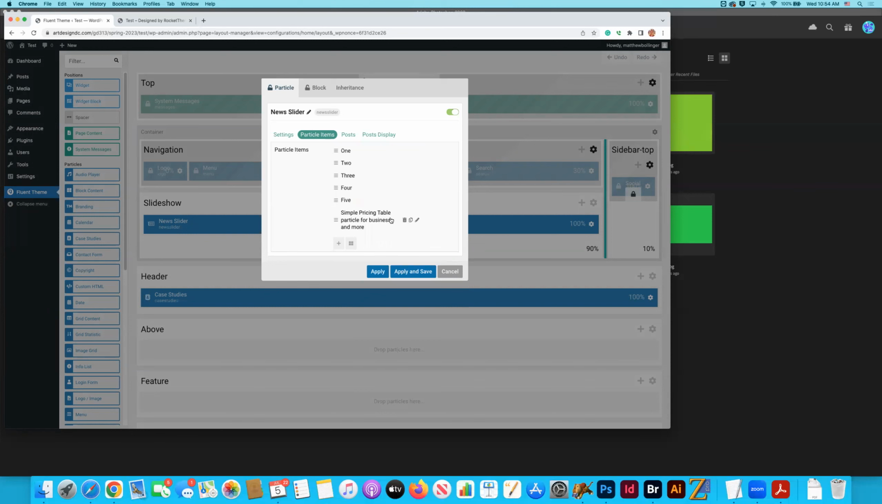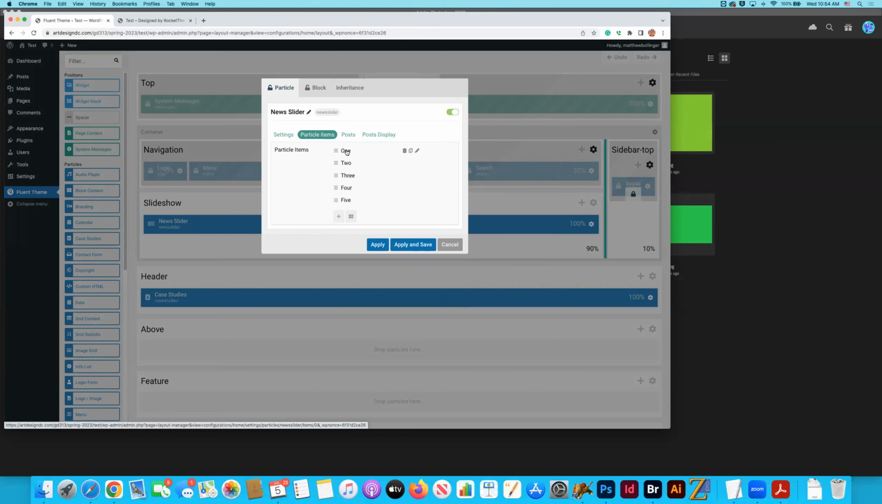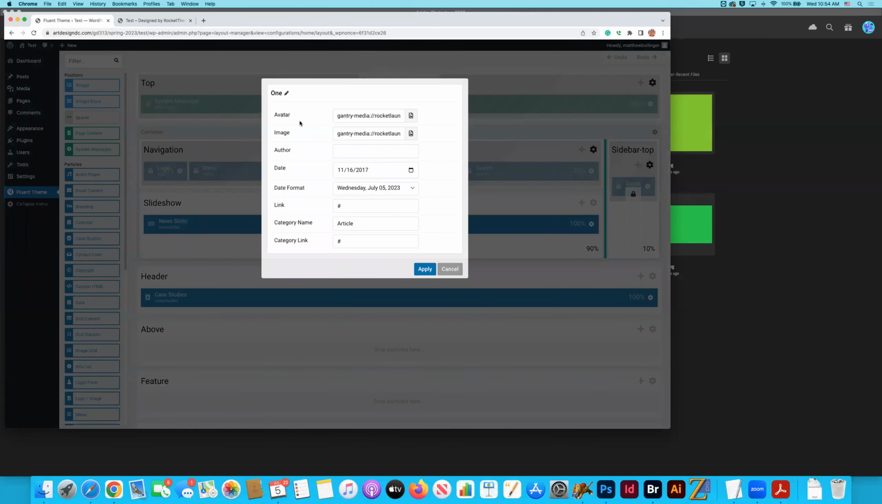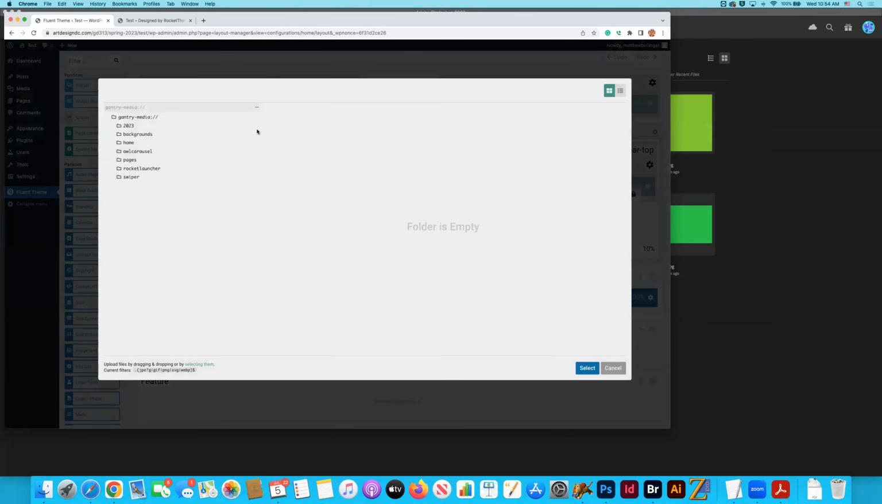And remember, I only have 5, so I'm going to delete the last one. 1, 2, 3, 4, 5. Now, if I want to change the image in this particle, click 1. And I actually don't want to use the avatar, so I'm going to hit that little X box. And I do want to replace the image, so I got to click the image icon.